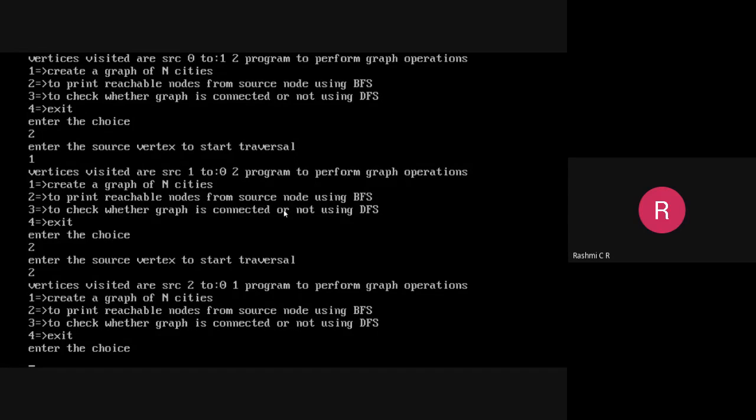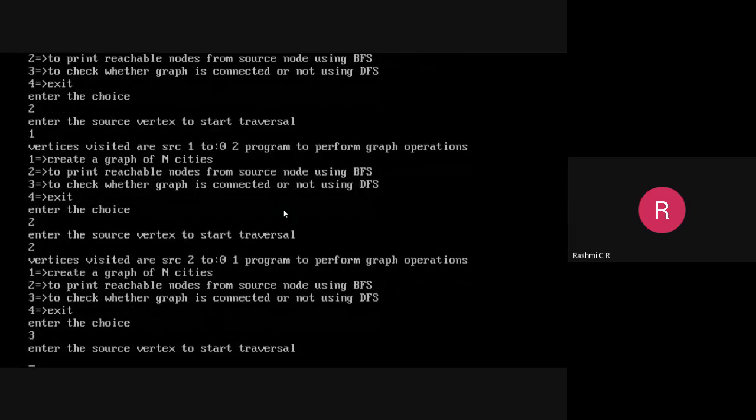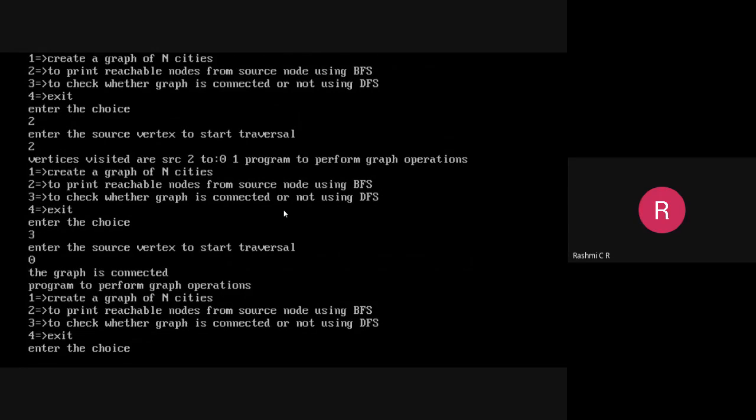Okay, so now we will go with case 3. What is case 3? Case 3 should print whether the graph is connected or not from the given source. I'll give case 3 and source is equal to 0. Is it connected? From 0, can you visit all other nodes? Yes, ma'am. So my output should be the graph is connected. Are you getting the same result? Yes, ma'am.